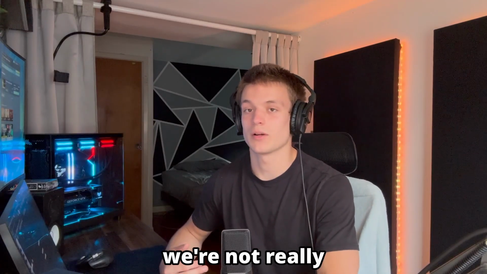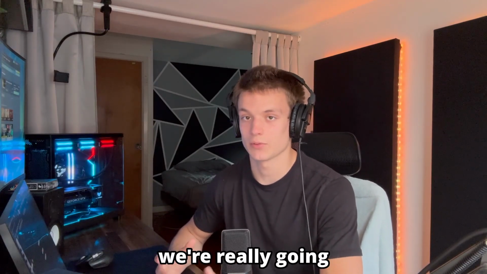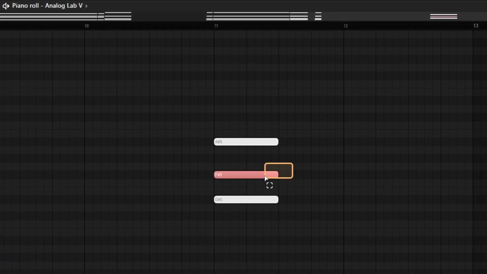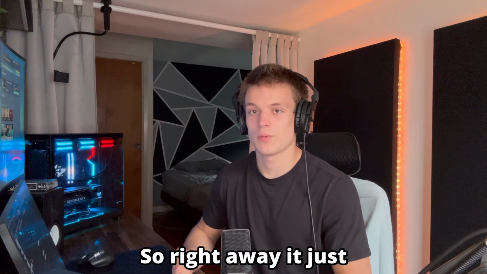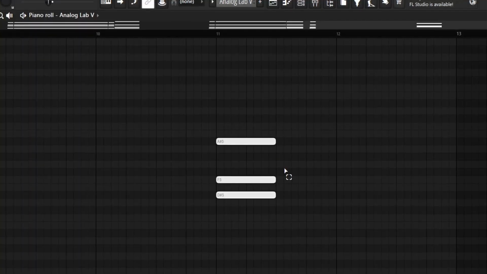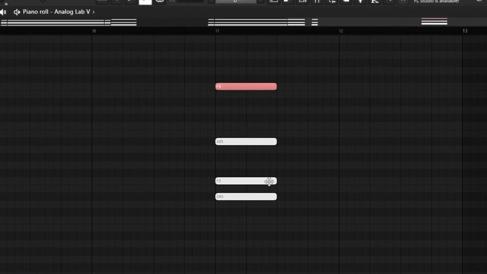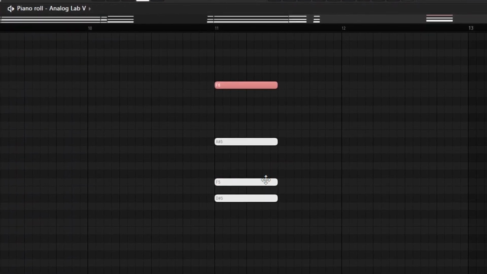But as you can hear, we're not really getting that darker textured sound that we're really going for in this melody. So the easiest way to do that is just by pushing the middle note down. So right away, it just kind of feels a little bit more eerie. Then going off of that, I just duplicated that note up an octave just to give it a little bit more high end and a fuller chord in general.